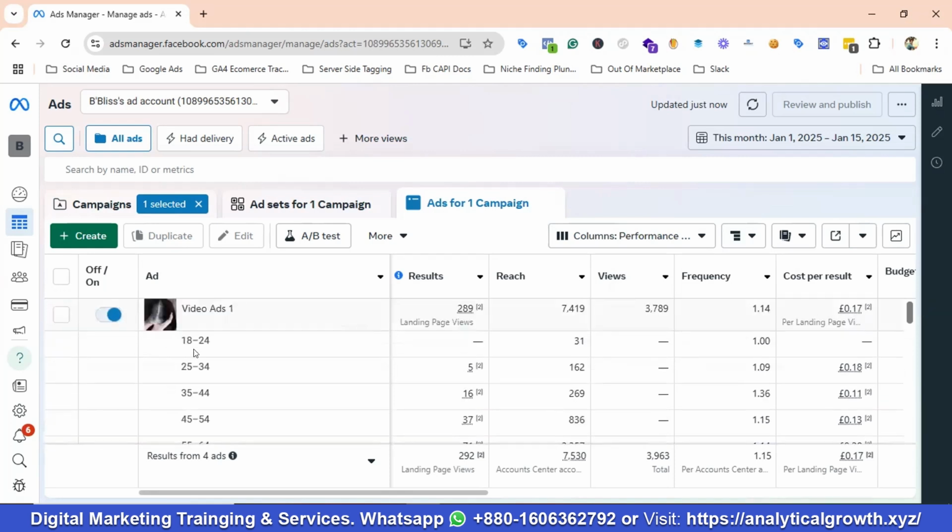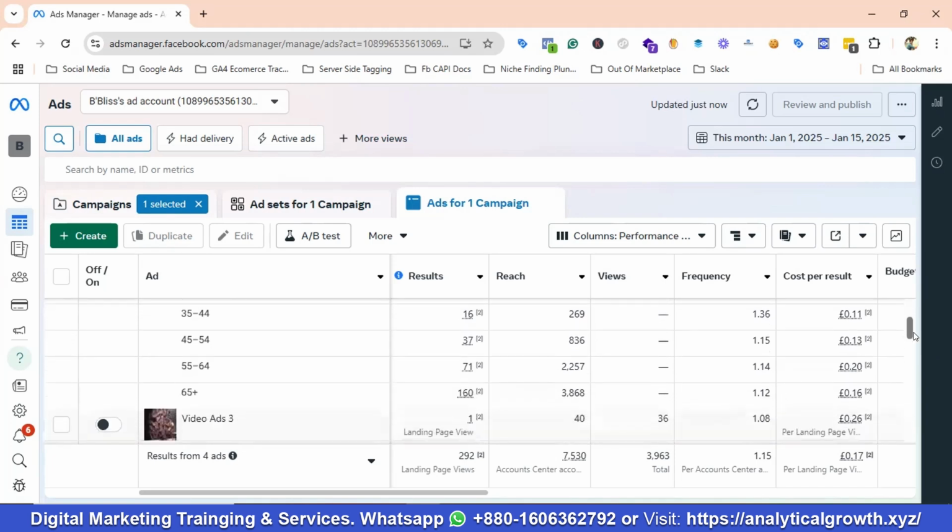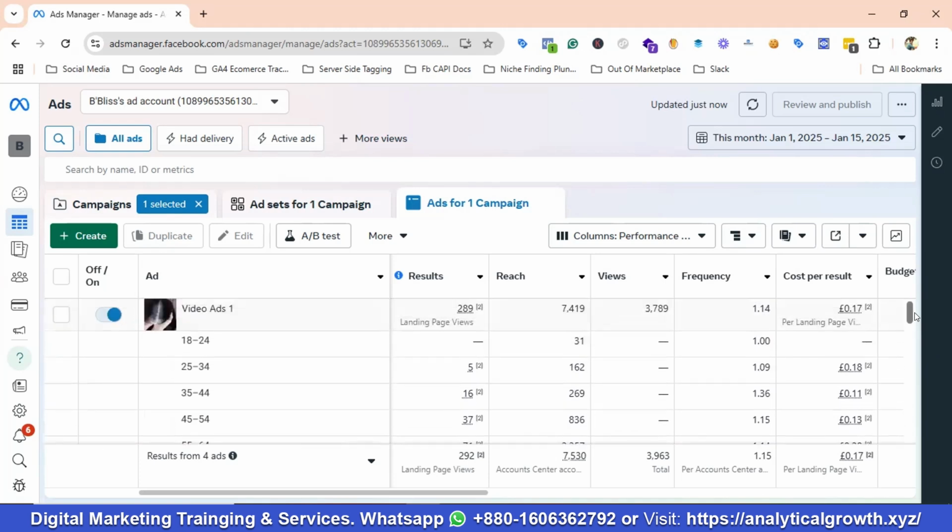So what you are seeing over here, 18 to 24 is not performing well. So if you go to your ads, you can exclude it, or you can start your age range from 25 to 65 plus, because 18 to 24 is not giving you the results. So you can take the decision based on the data. And if you want, you can also exclude 25 to 34, because it has got only 5 landing page views, whereas from 35 to 65 plus it is performing really very well.